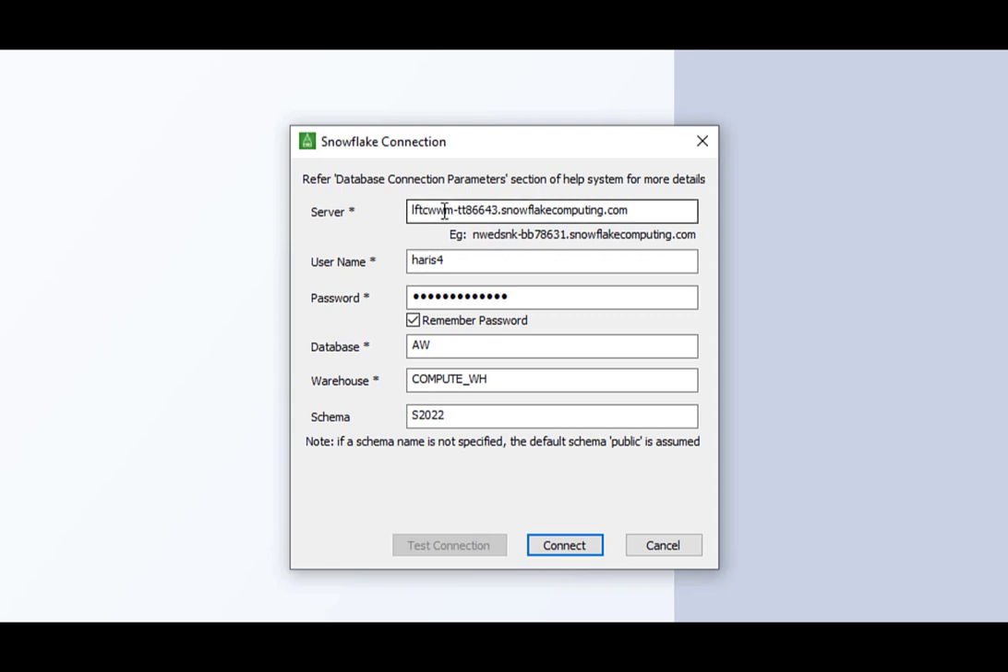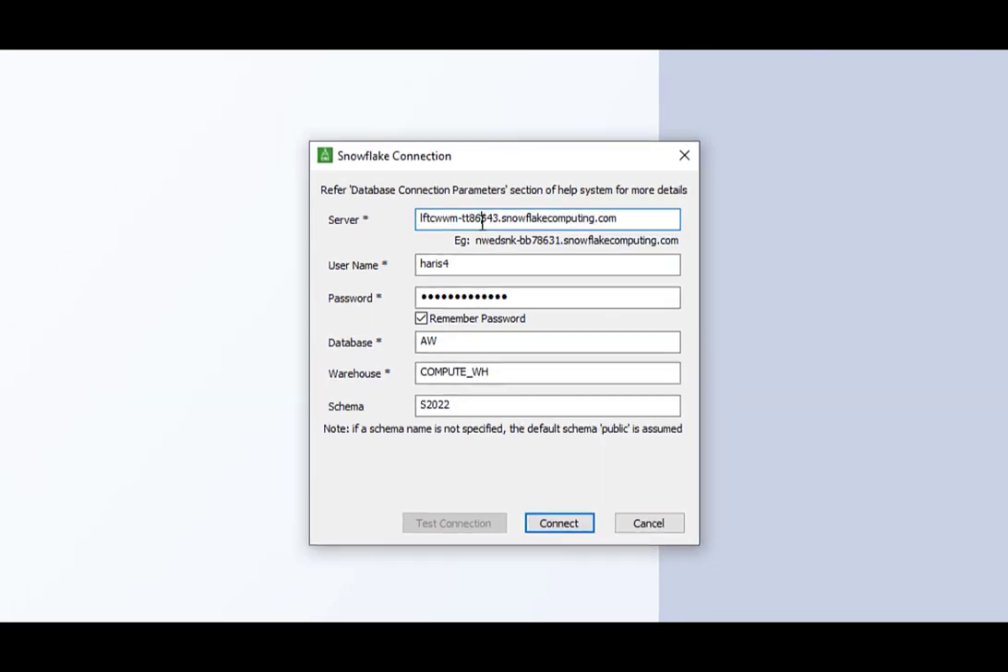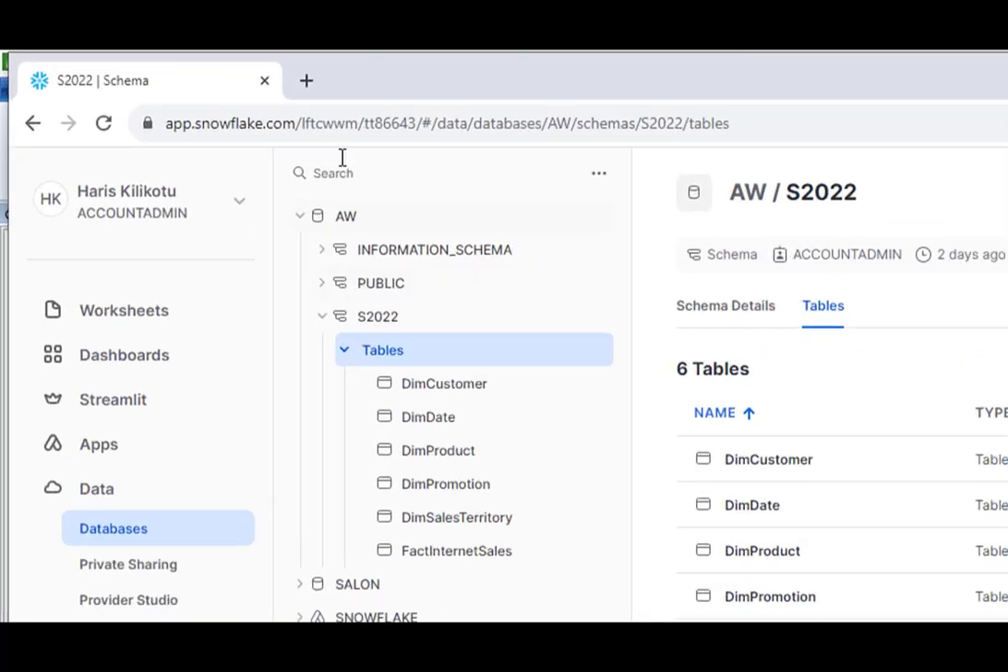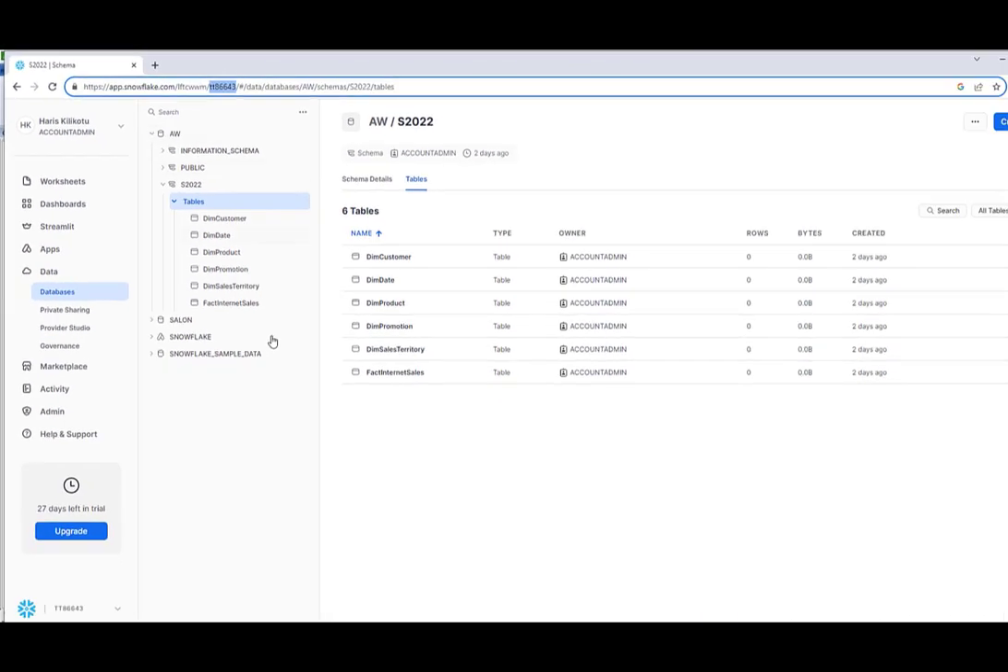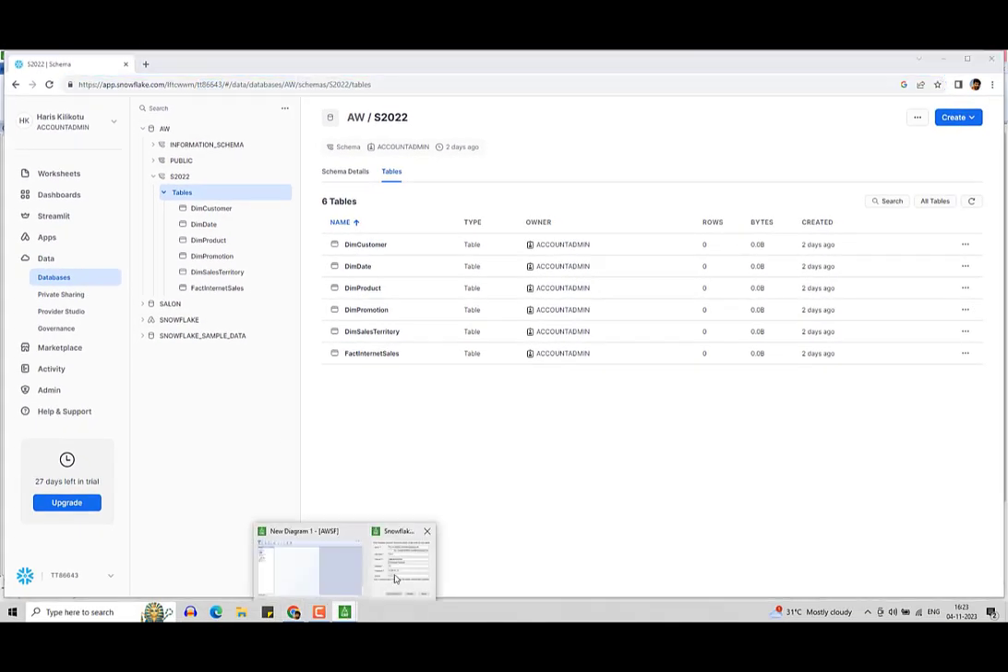Here we need to enter the name of the server. Please make sure you have the exact same format for this information. It has organization ID and account ID separated by a hyphen. Please refer to the documentation for more details on where to look for the server name.